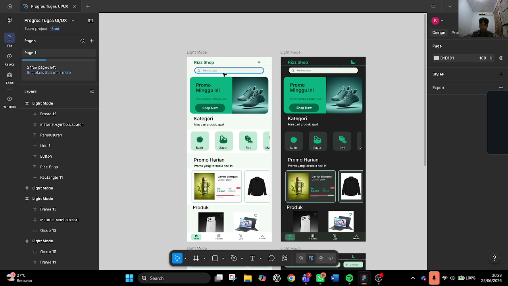After the search bar, there's a promotional banner which highlights a weekly promo. In this case, a 40% discount along with a shop now button to grab the user's attention right away.